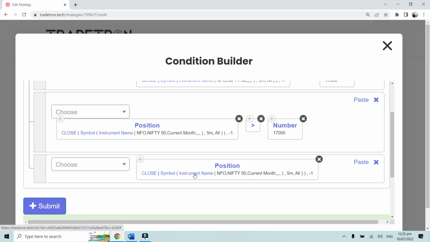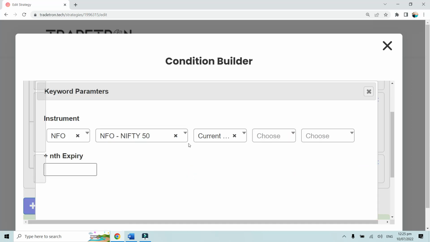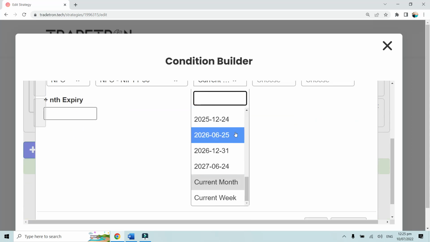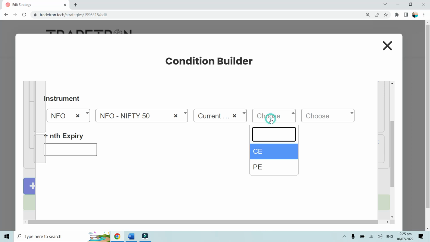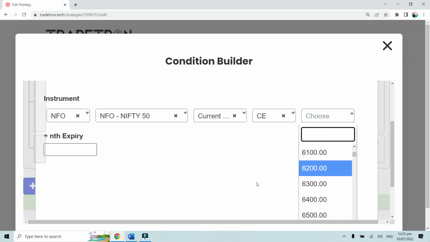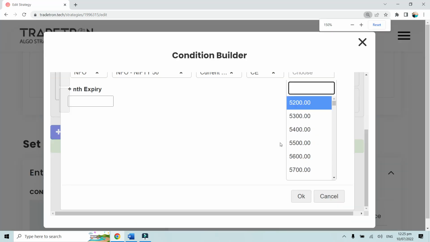So what I will do is select the instrument name, say NFO Nifty Bank. In this case, instead of current month, I will select, say, current week. Alright, so this is the expiry, and then after that it will ask me whether I want to check the condition on a call or a put option. So let's select call option.